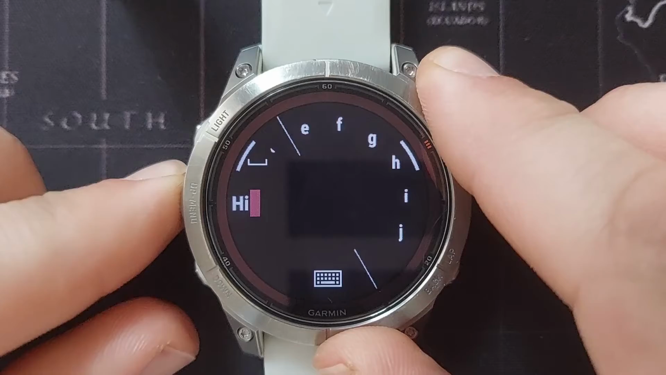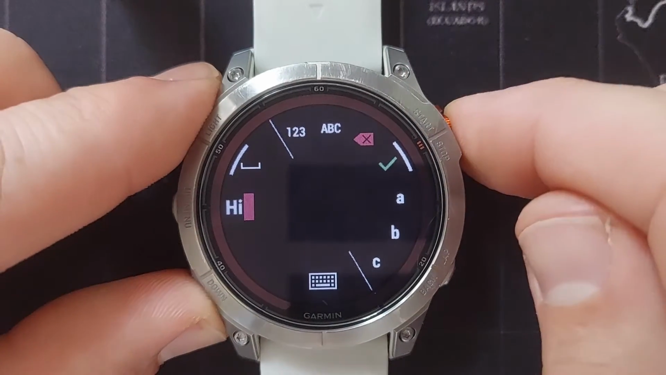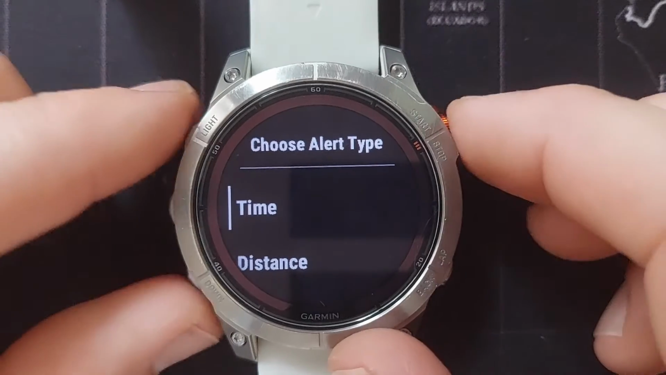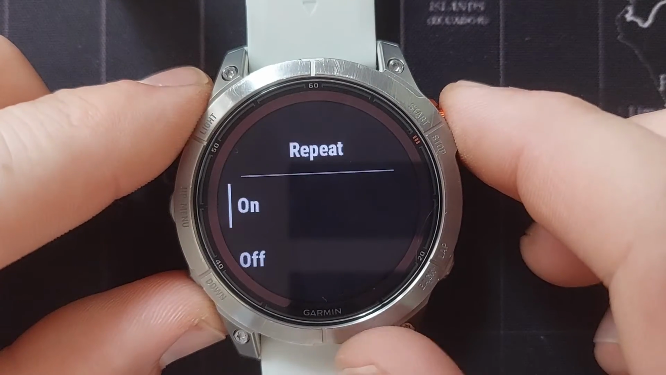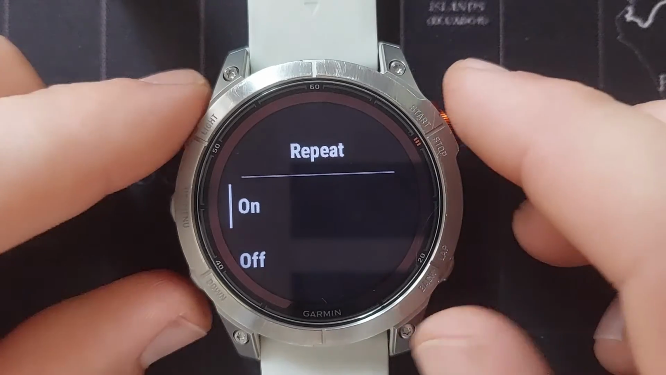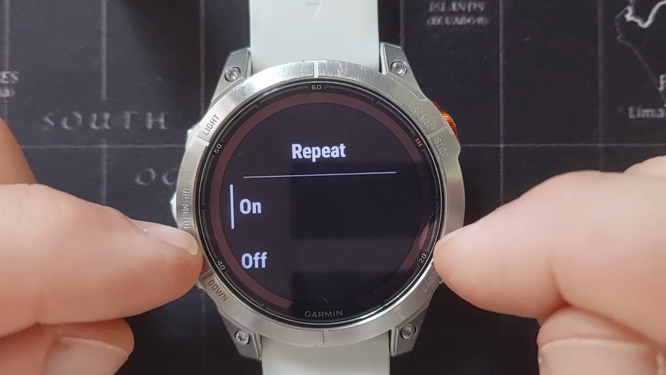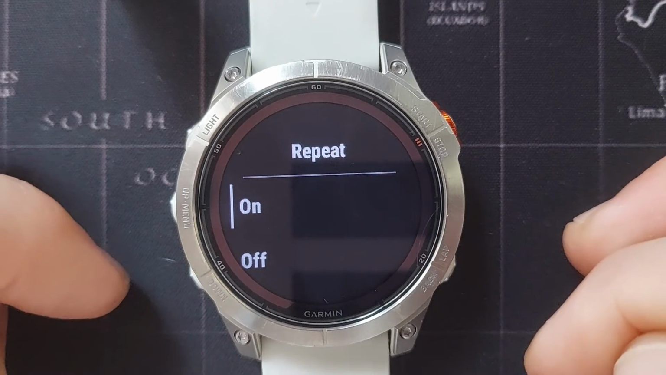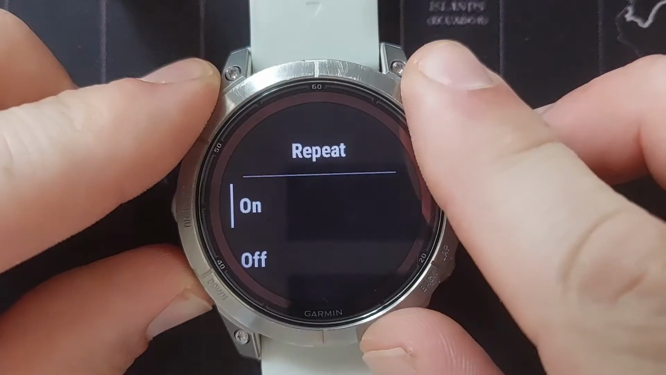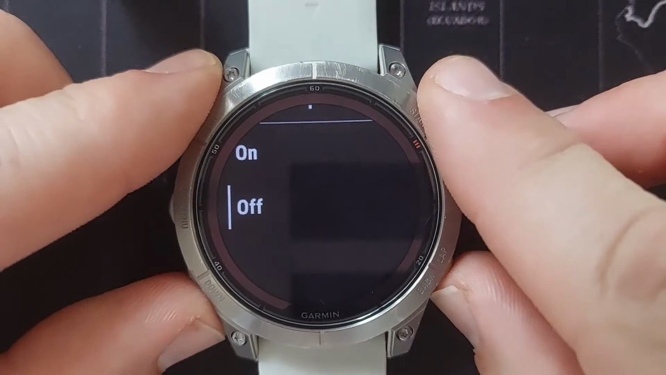If you want to confirm that we've written the whole message we want, we go to the green arrow, press start, and then let's say after 10 minutes, my watch will tell me I have to say hi. So now you can say repeat either on or off. What this changes is that if it's on, every 10 minutes it will tell me to say hi. If it's off, then only the first 10 minutes it will tell me to say hi. It won't tell me again at 20 minutes, for instance.